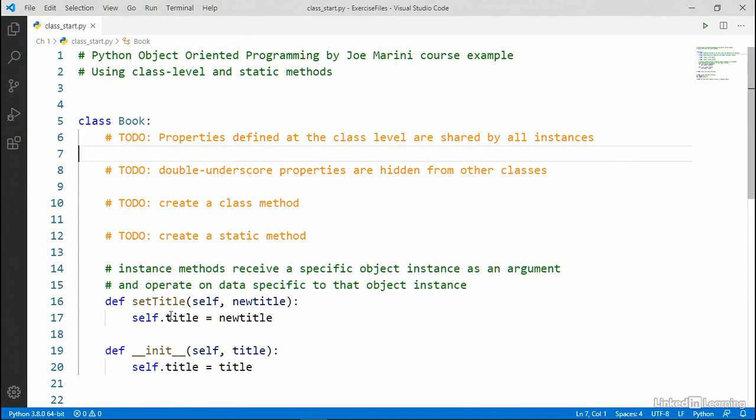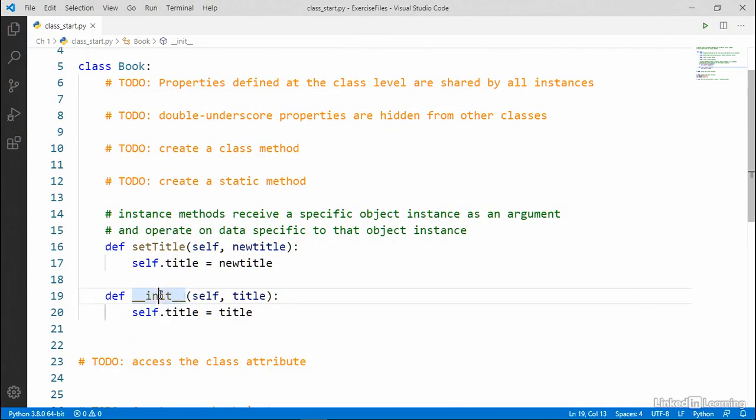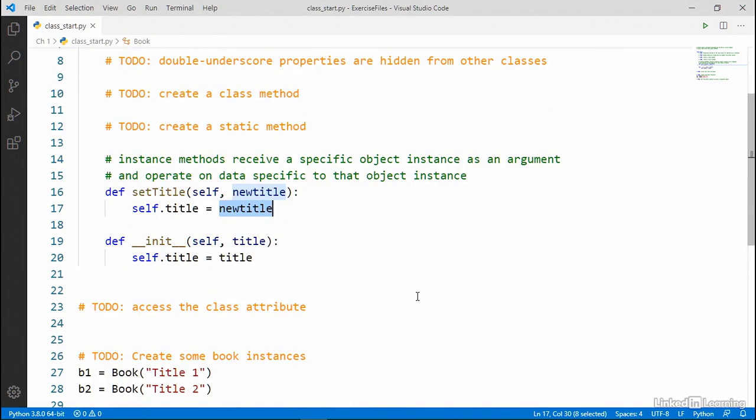We've already seen how the init function works, and we've already learned about instance functions. And we know, for example, that setTitle is an instance function that sets the book's title in this case. And the title attribute itself is an instance attribute because its value is associated with each instance of the object that gets created from this class.